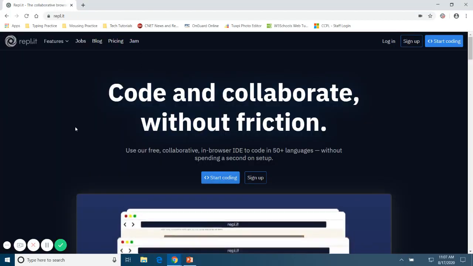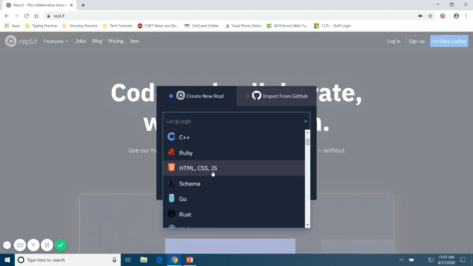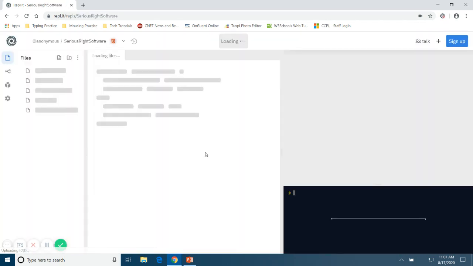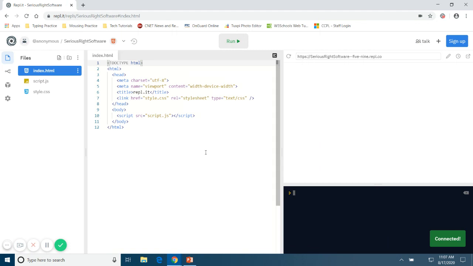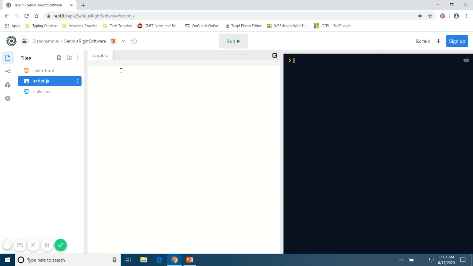Okay, so we're on our trusty repl.it website. Let's click on Start Coding. We'll scroll on down to where it says HTML, CSS, JS, and click Create. All right, so we're going to get rid of this. This is our HTML, CSS. We'll get rid of that. Okay, so I'm going to scroll our console up, and we won't be using our index.html file or our style.css. We'll be working in script.js. All right, so we are ready to begin.